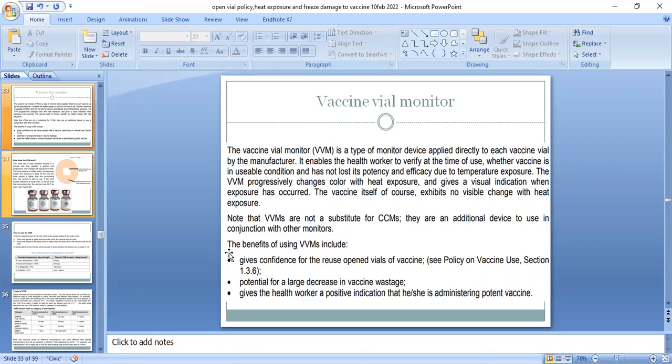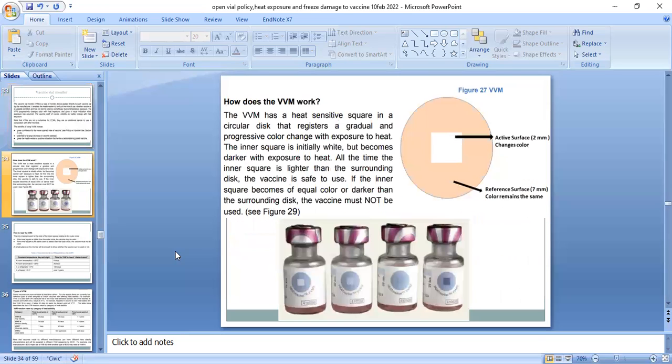The benefits of using VVMs include that it gives confidence for the use of open vials of vaccines. It has potential for a large decrease in vaccine wastage, and gives the health worker a positive indication that he is administering a potent vaccine. Now, how does this VVM work? The VVM has a heat-sensitive scale in a circular disc that registers a gradual and progressive color change with exposure to heat. The inner square is initially white but becomes darker with exposure to heat.